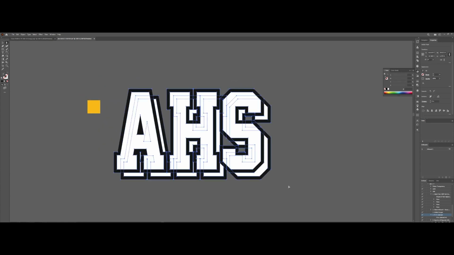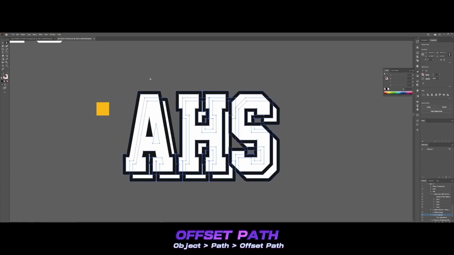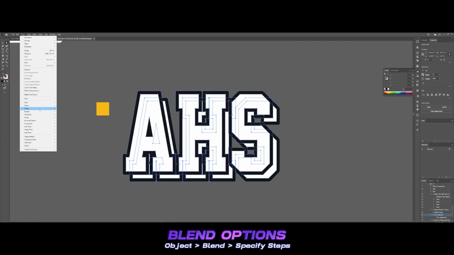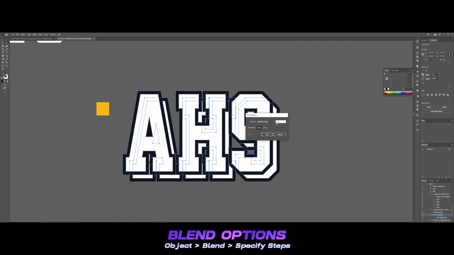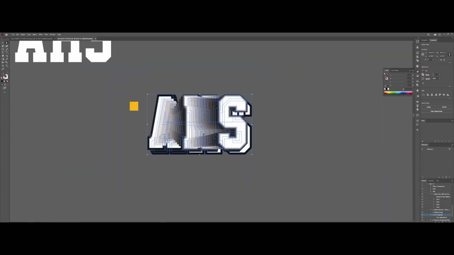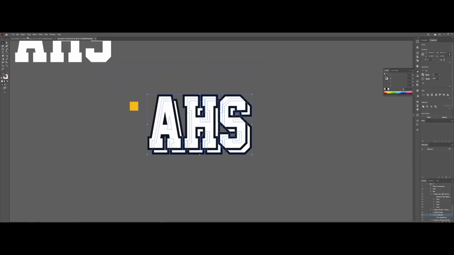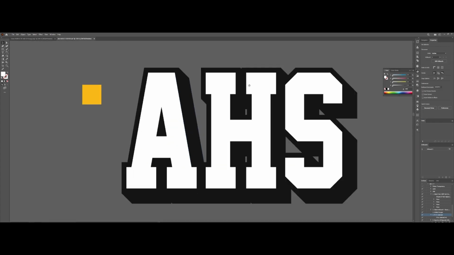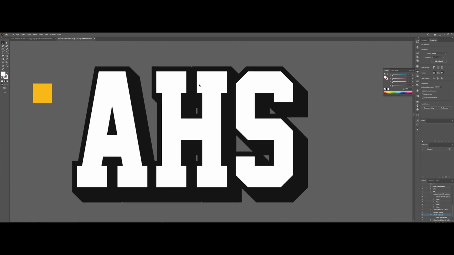So what we're going to have to do is go to Object, then Path, and select Offset Path. In Blend Options, specify the steps. The more steps you choose, the thicker the shadow will be. Let me actually show you what it would look like if you use a lower value. Then go back and blend. It doesn't really look that good. So what we need is to use a higher value, like 120. Now, you see, it looks a lot better. There are almost no square edges, as you've seen on the first one. It actually looks pretty decent now in 3D.